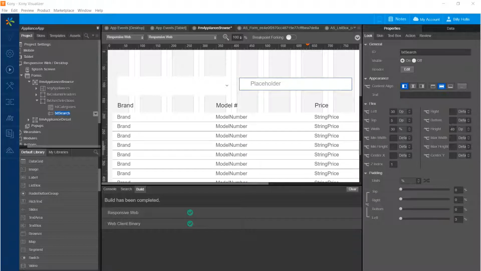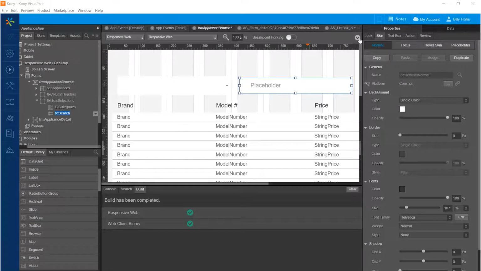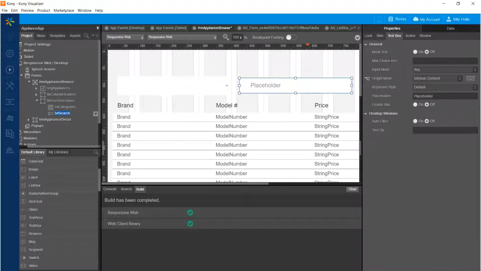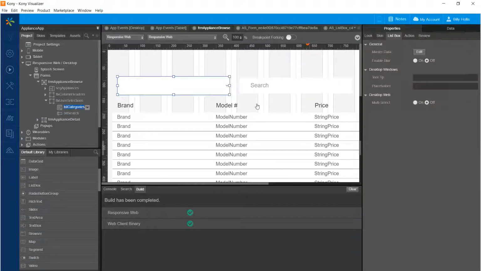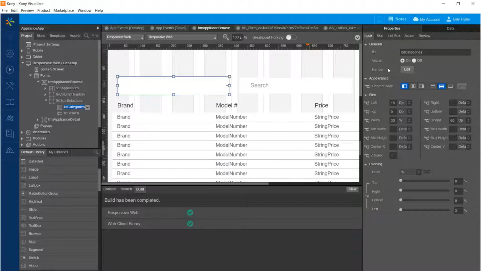Now let's make the rest of the changes for that text box. Let's set the top to 0, and we'll also set the center Y to 50%. That will cause it to be centered within the Flex container. We'll give it an overall height of 50. And we'll set the placeholder text to search. That's over on the text box tab right there. And finally, for consistency, let's go over to that drop down and change its characteristics to match those of the text box, which means having a height of 50 and a center Y of 50%.